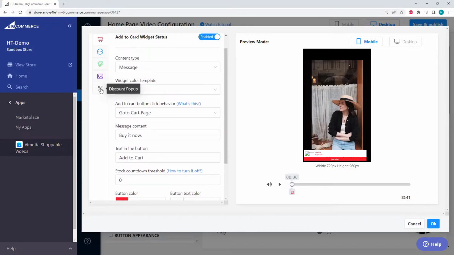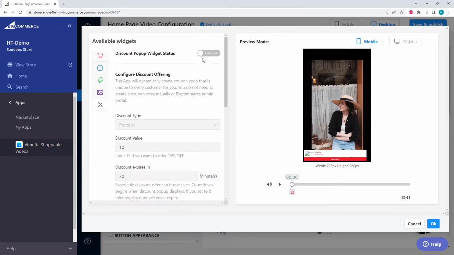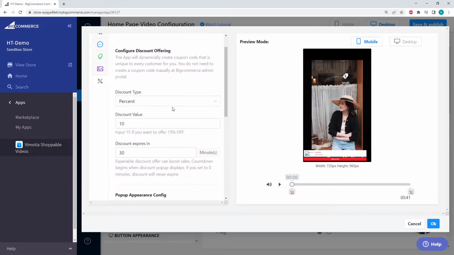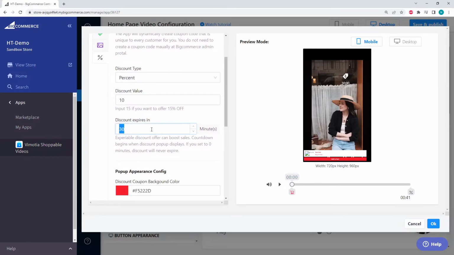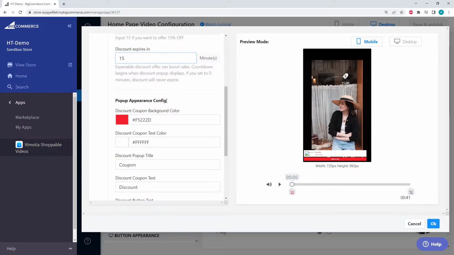Now the next widget is the discount pop-up. Let's enable. Vimotia will automatically create coupon codes for every unique customer. And currently it's creating a 10% discount, or it could be $10 off. Let's keep it at percentage. The discount expires in 30 minutes. And if you don't want it to expire, you can set this to 0, or we're going to set it to 15 minutes. And we have the coupon pop-up appearance configuration.